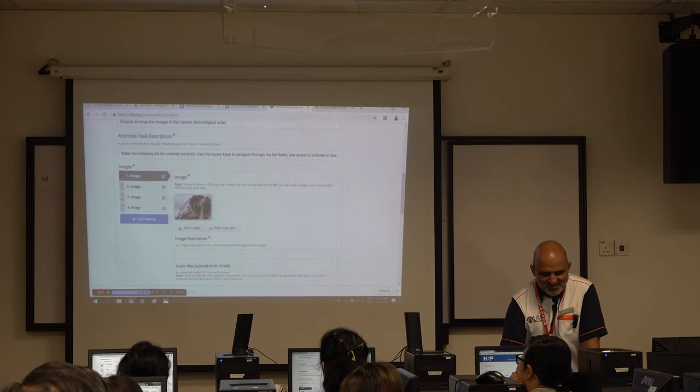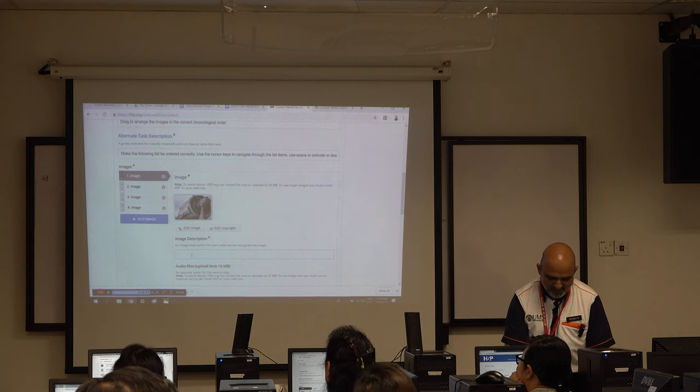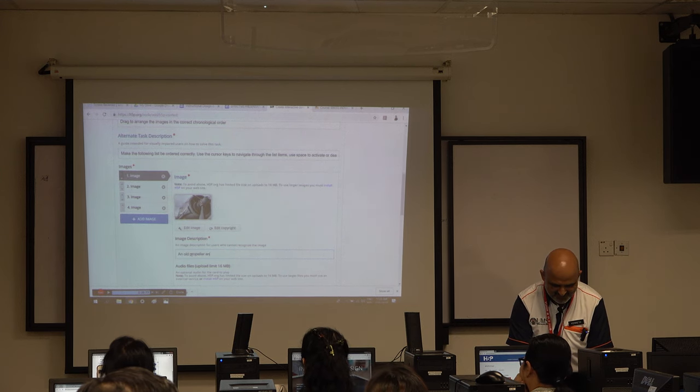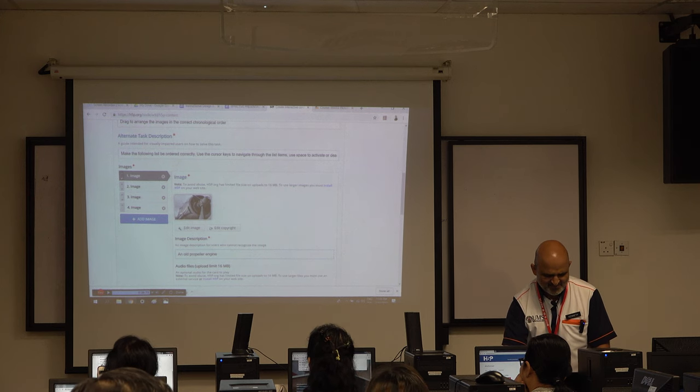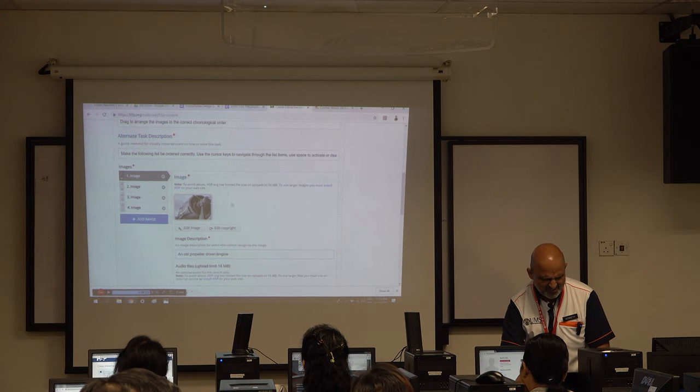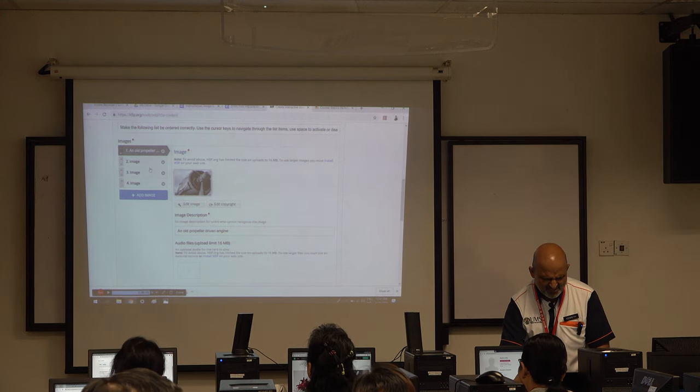Okay, so you have your image here, and then you can just add an old propeller engine, for example, a propeller driven engine. So I just have an image, then I save the image, so done.